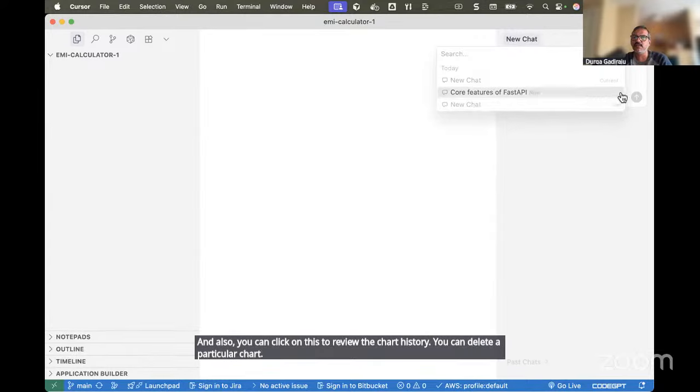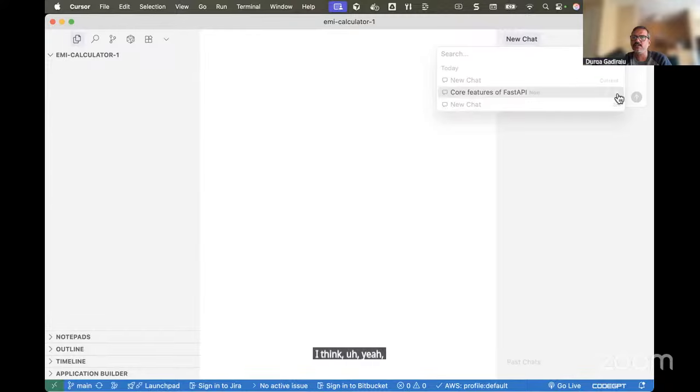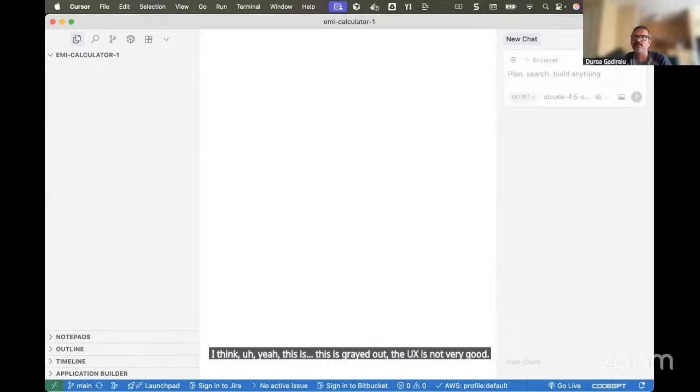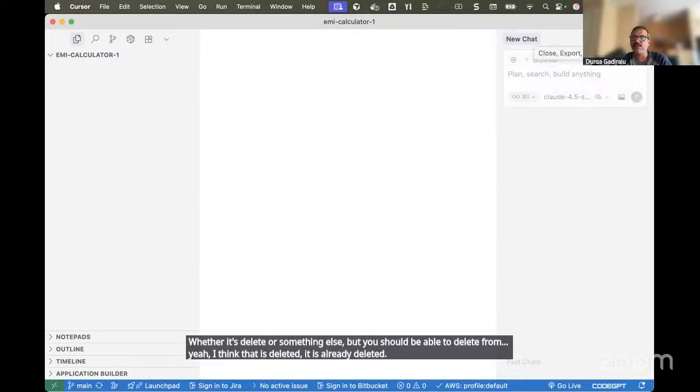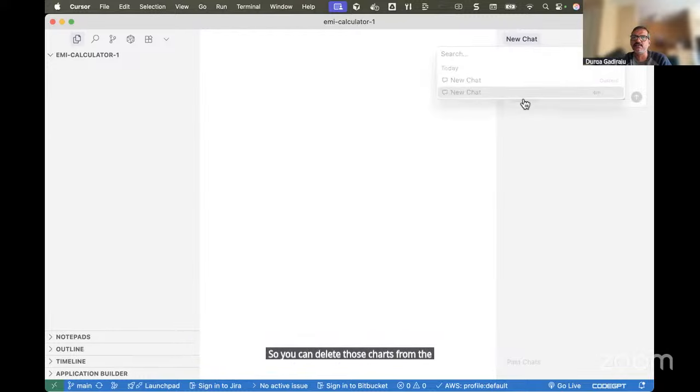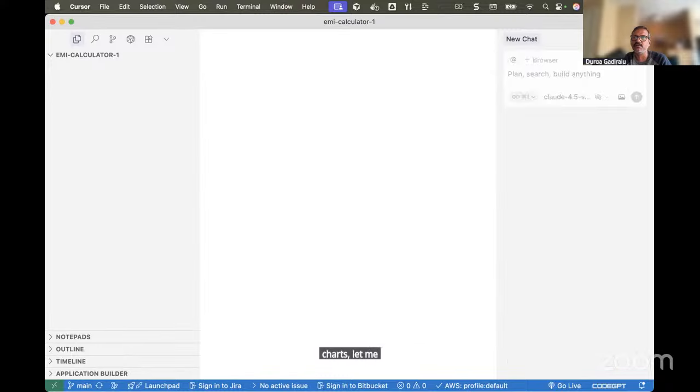I think, yeah, this is grayed out. The UX is not very good. I don't know whether it's delete or something else, but you should be able to delete from here. Yeah, I think that is delete. It is already deleted. So you can delete those chats from the history. You can see as of now there are no chats. Let me delete this. Let me also delete this. Right, so as of now there are no chats.